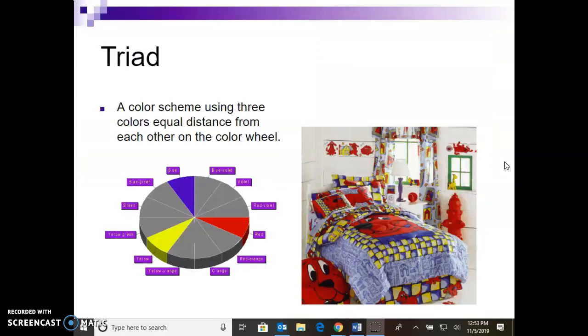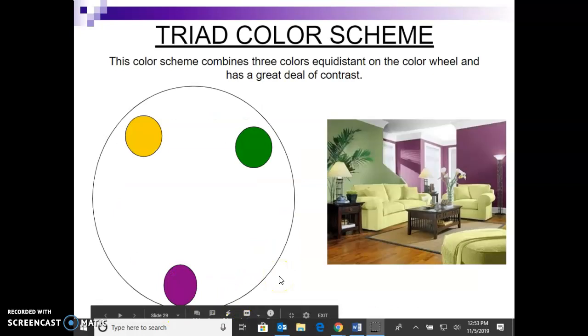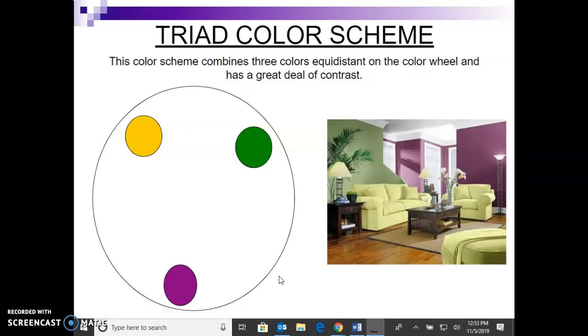Okay, then we have triad. Triad is a color scheme that uses 3 colors equal distance from each other on the color wheel. A very common one would be using the primary colors, and you might see that in a kid's room. So red, blue, or yellow. Or maybe using the secondary colors, maybe green, orange, and violet. Or even some of the tertiary colors as well. But it's 3 colors equal distances from each other on the color wheel. And here you can see violet, yellow, and green are used.